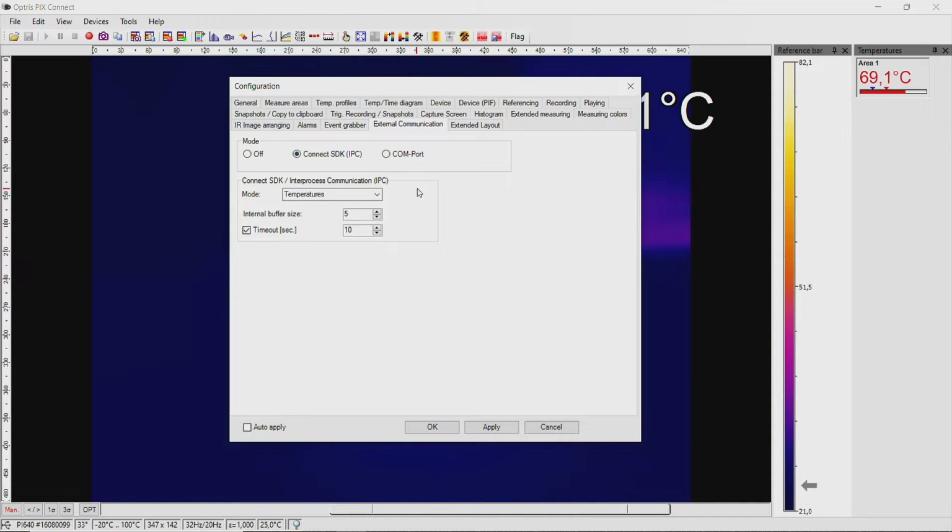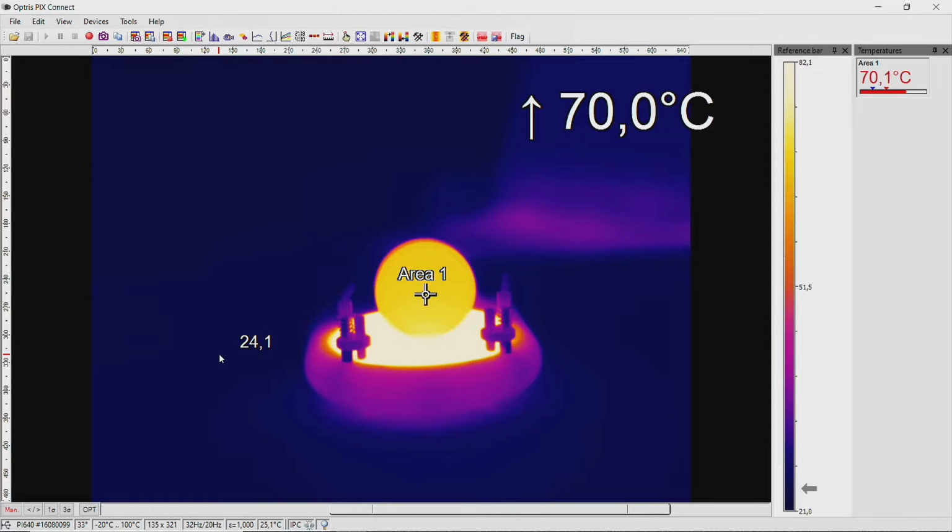You can import into your programmed software in three modes. You can import the temperatures or the colors or the ADU values, which means the radiation energy. In my example today, I'm going to choose the color mode. You can also define the internal buffer size and also the timeout in seconds. Go to Apply and OK. Please notice that the software PIX Connect has to run all the time in the background or as a hidden application.